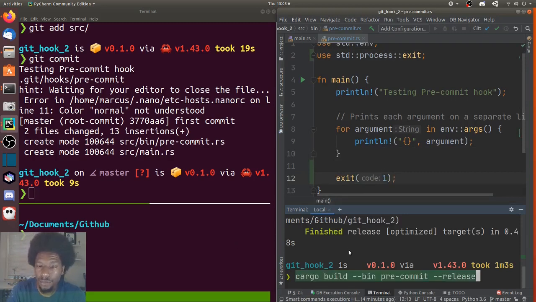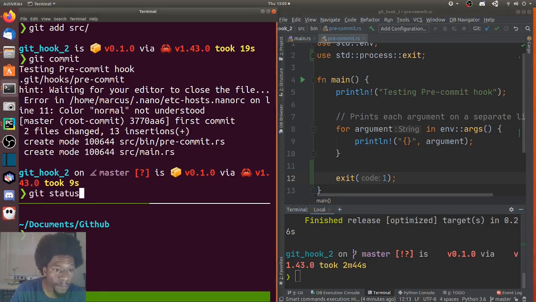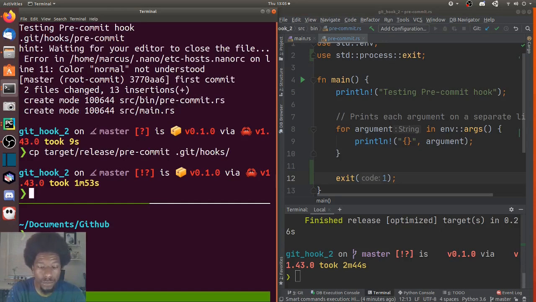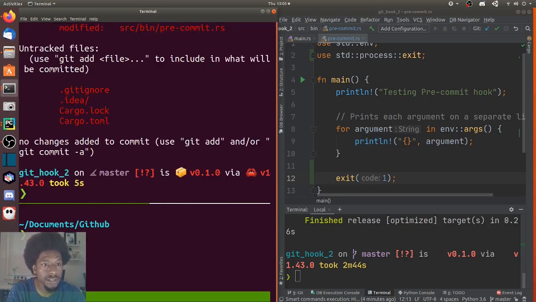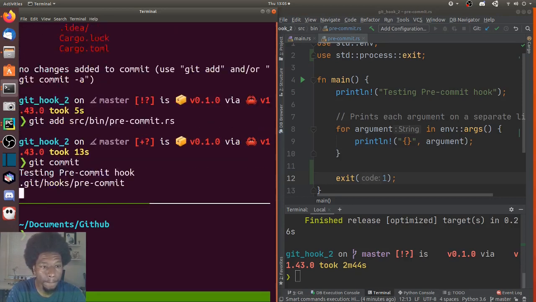So we have to rebuild it. And then we have to copy it over to the Git Hooks directory again, so we can override the previous one. So let's do that over here. Copying it over and overriding it. Cool. Then we do git status. We can see that our source bin precommit was changed. So let's add that. Git add source bin precommit. Now try to commit it.